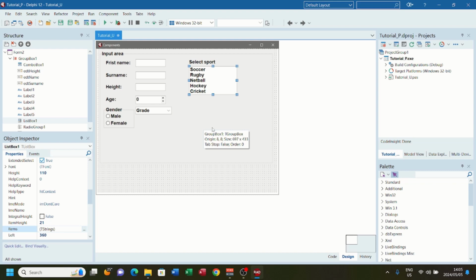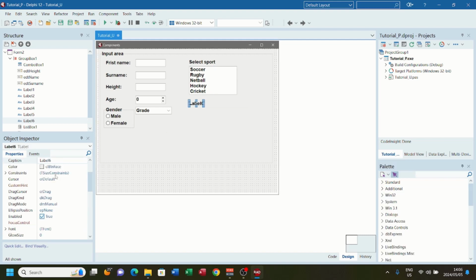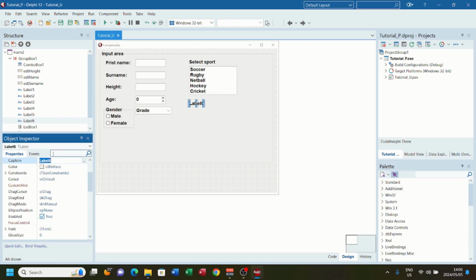Okay, so then after that, let me just go back to my notes here. We would also like to add a track bar. But for the track bar, I'm also going to add another label. So let's go search for label first. Okay, so here's another label. Add it over here. Let's change the caption of label 6 to days absent, I think it was.